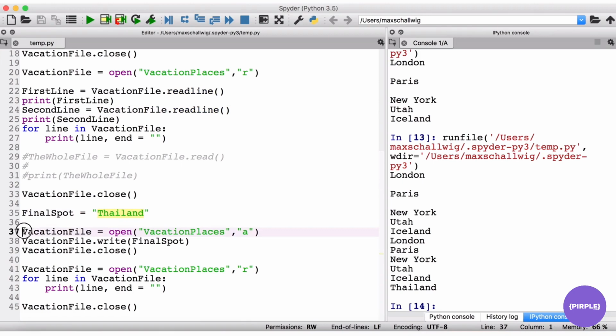Then we open the file vacation places in append mode this time. So that's what A means, append mode. And we save it in the vacation file variable. To this vacation file, we just write the content of final spot, which is Thailand. Then we close the file, and we open the vacation places file again, but this time in read mode, and we save it in the vacation file variable. Then we go through this line by line, and we just print the line.